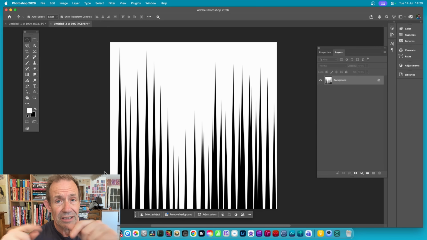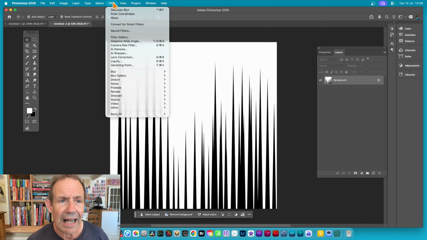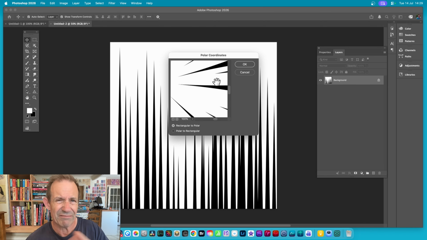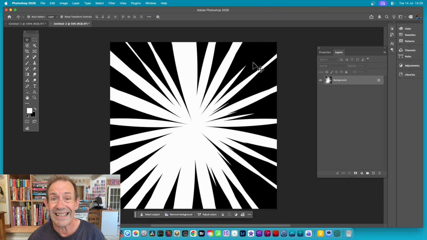Now all you have to do is go and select a filter. So filter, and the one I'm going to be using is this one, polar coordinates. And you can find that in distort and polar coordinates. Select that, and with that, go for this one, rectangular to polar. And you can see as I move it around, you can see the result now. It's a fairly small preview. Just click OK. And of course, you can always undo it. And you can see now you've got something like that.